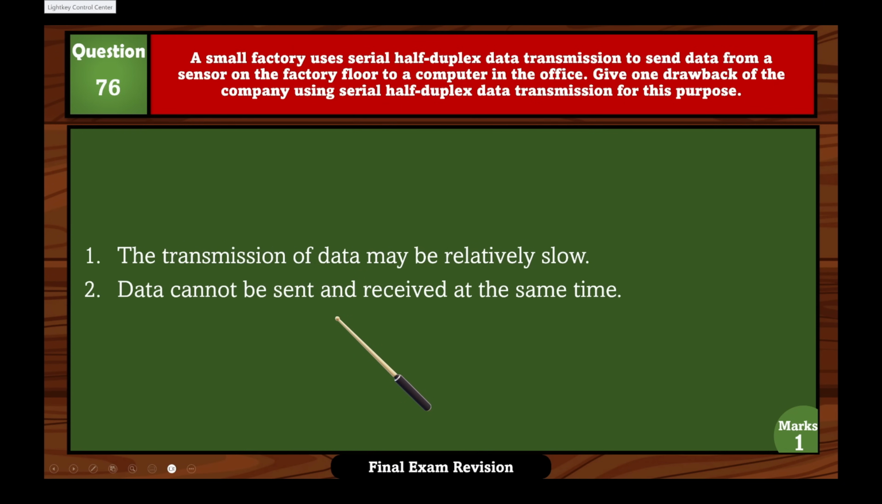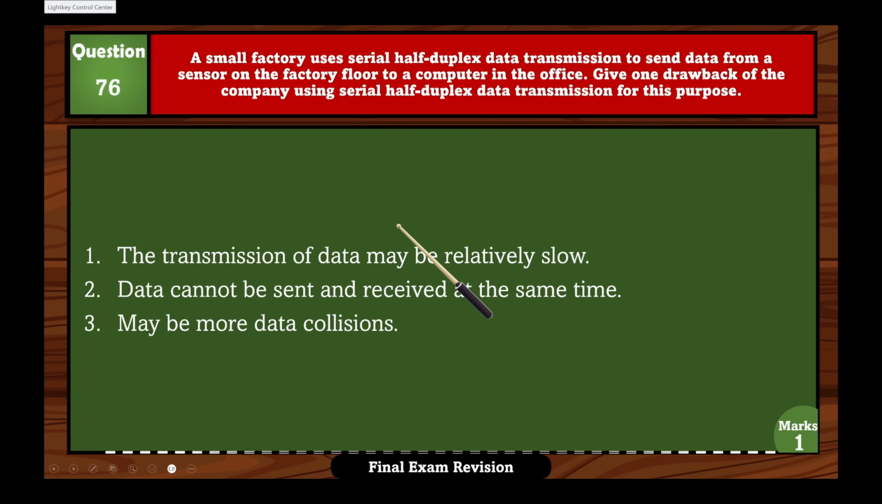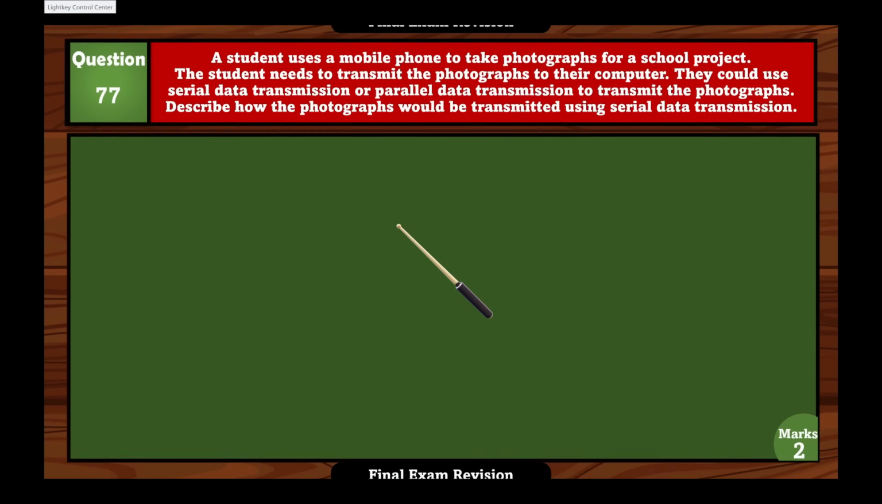Then the second one is data cannot be sent and received at the same time, because we are using half duplex. And why is it slow? Because we are using serial. Serial uses a single wire, right? And number 3, maybe more data collision. Okay, and then yeah, that's it.